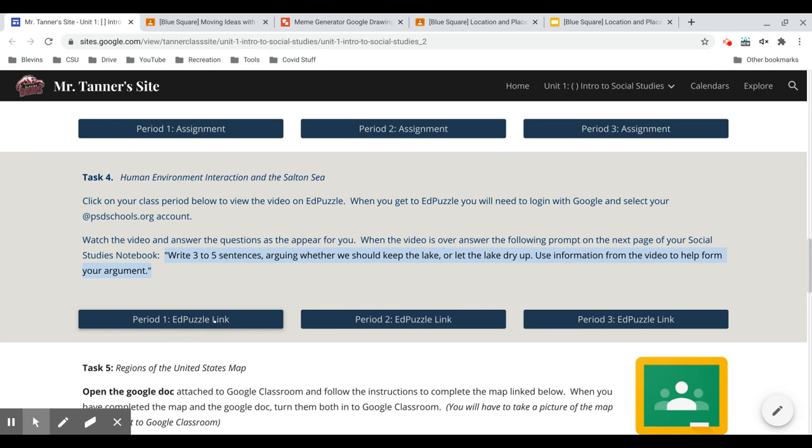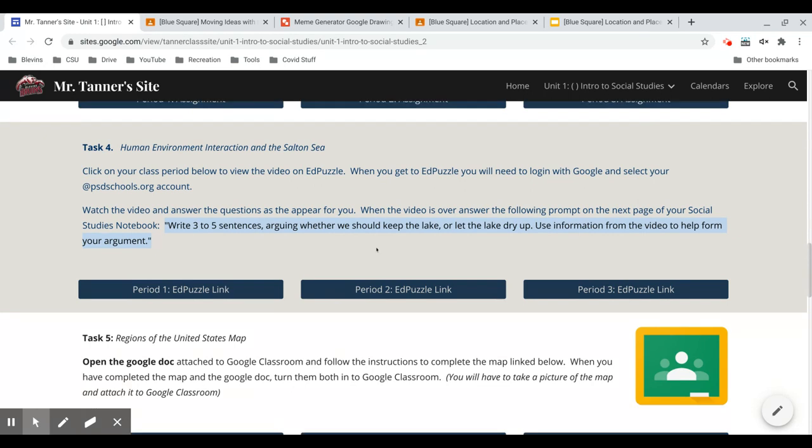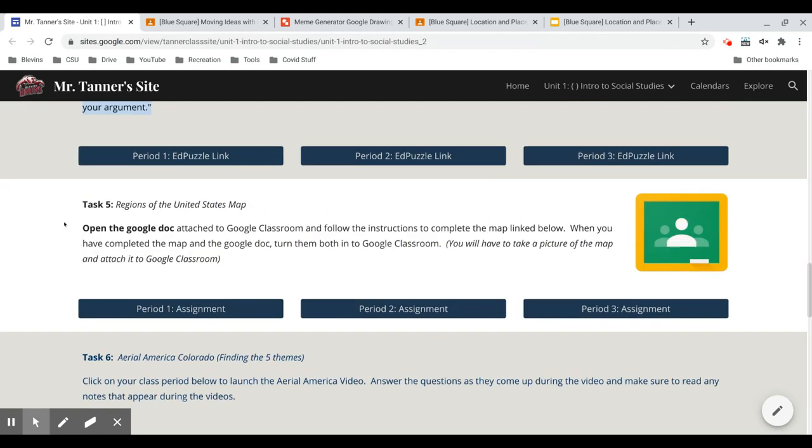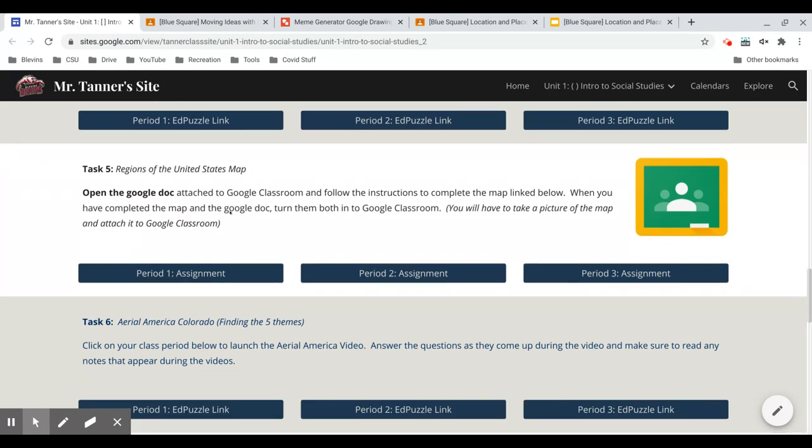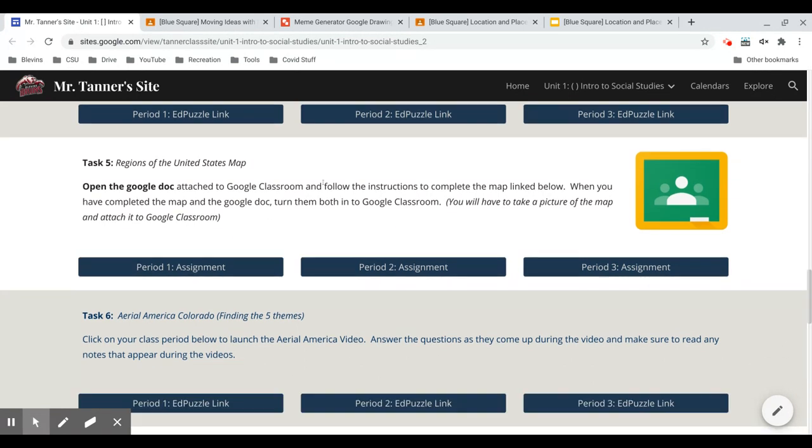So again, click the Edpuzzle link, sign in with Google. It should take you straight to the video assignment. Task 5 is regions, and it's regions of the United States map. You're going to open the Google Classroom assignment. So open the Google Doc attached to Google Classroom, and there's going to be 2 attachments.